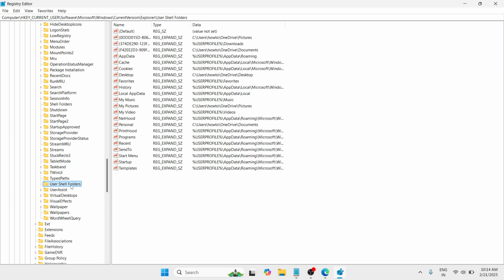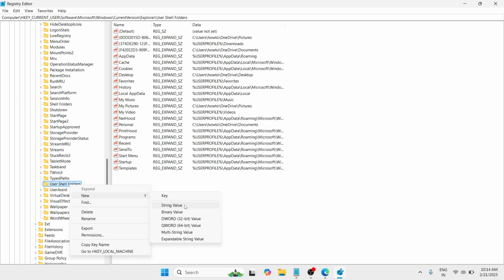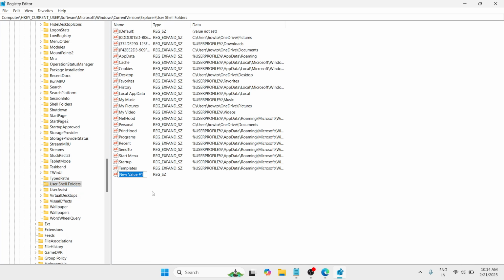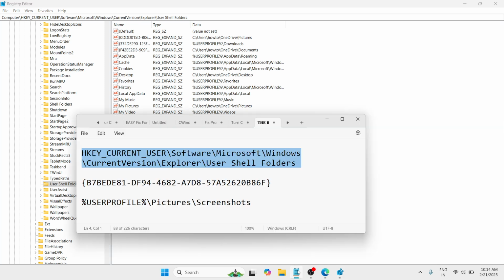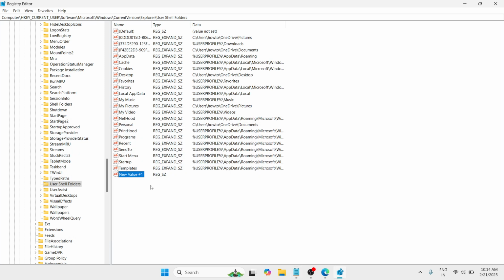Now, the next step that you need to do is select the User Shell Folders, do a right click and go with New and String Value. Okay. So here in the new value, we need to rename this with this command. Just simply copy this from the description box below, or you can take a note of this, or simply pause this video to take a note of this. Okay, let's rename this: Control V and then click enter.